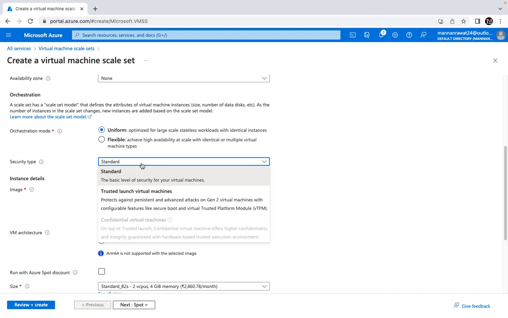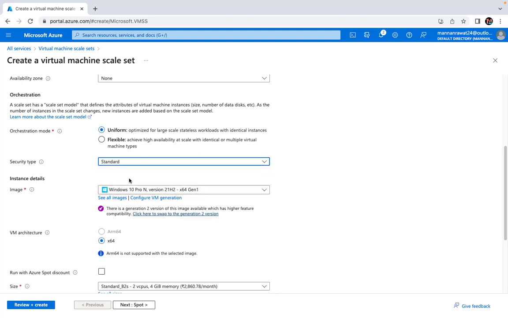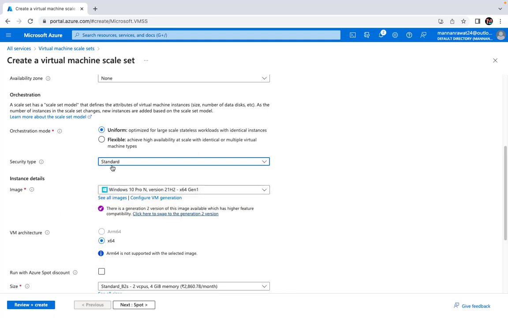One is legacy BIOS, which is considered your old BIOS, and another is UEFI BIOS. So basically, UEFI BIOS can help us protect our VM at login time, meaning it will give you the option to protect our machine from boot. So if you want to protect your virtual machine from the booting process, you just need to proceed with a trusted launch virtual machine. If you want to proceed with legacy BIOS, then proceed with the standard. But in case of a trusted launch virtual machine, you have to pay an additional amount. So I don't want to proceed with that.